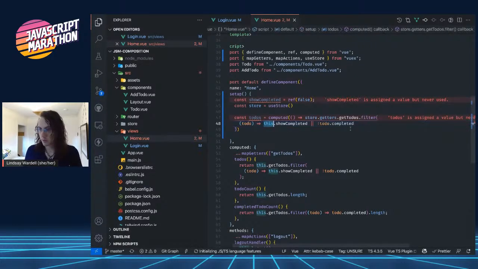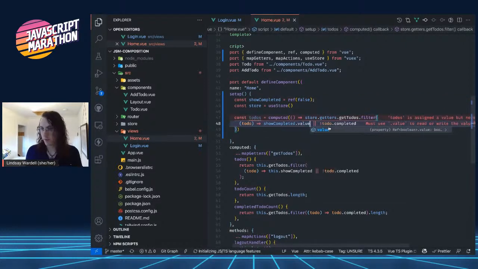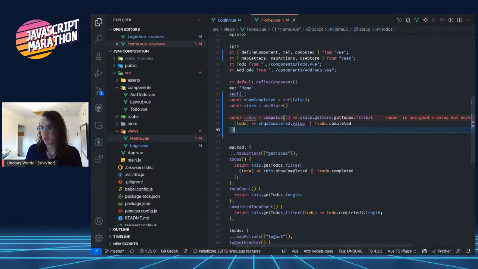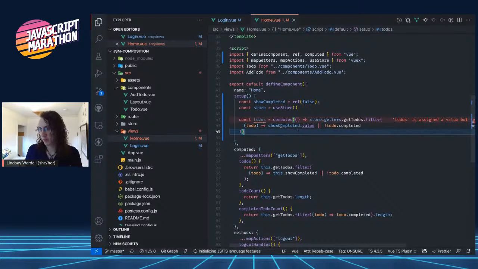Just like that. And instead of this dot show completed, we say show completed dot value. So that's how we're using our ref within the logic here, show completed dot value, like we've been talking about. And that's all we had to do there for to-dos. That works just the same as our computed property here. And again, because we're bringing in the store directly, we didn't need to worry about map getters. We just have access to get to-dos right there.